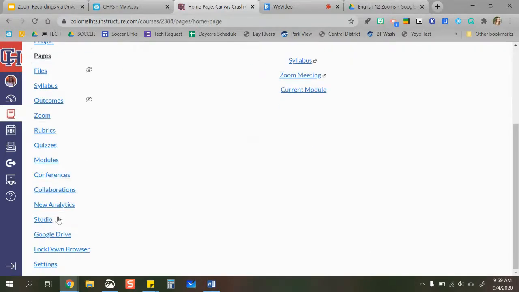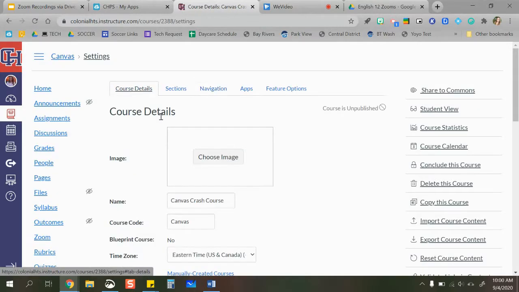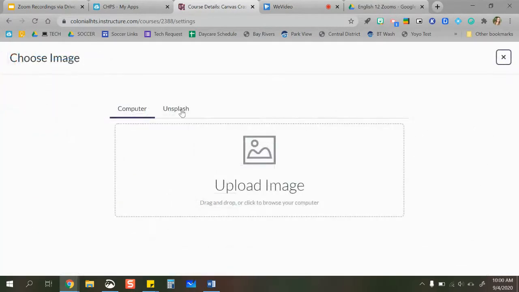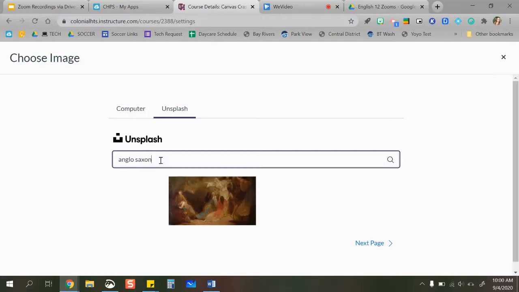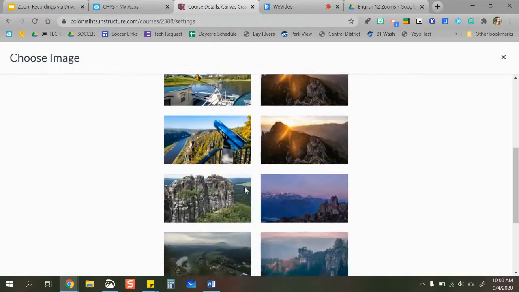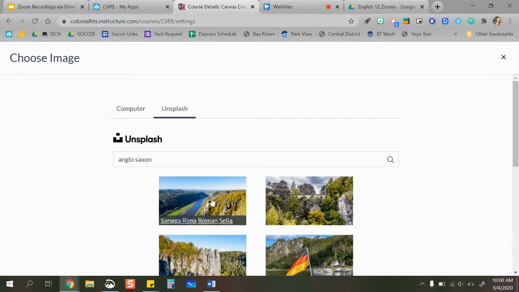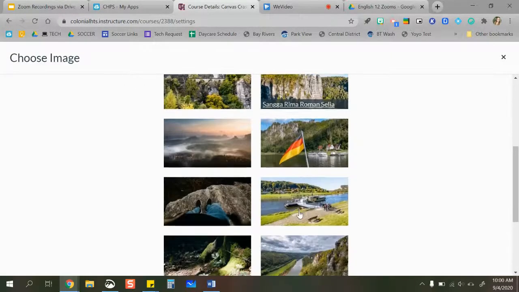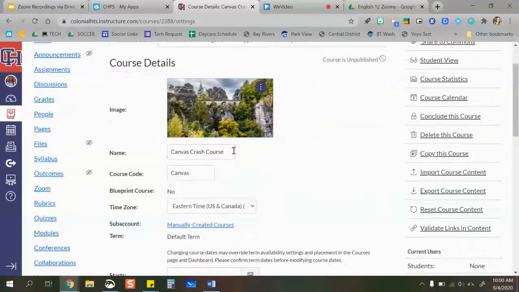So that is done. The other thing is we're going to run through the settings real quick, and I'm going to show you guys the various settings. So I'm going to start with course details. You can choose an image. Unsplash is like a little Google image search. So, well, that probably wouldn't come up with anything. Let's try Anglo-Saxon. And these are all royalty-free type images that you're allowed to use. Let's see. I'll go with this. Okay.